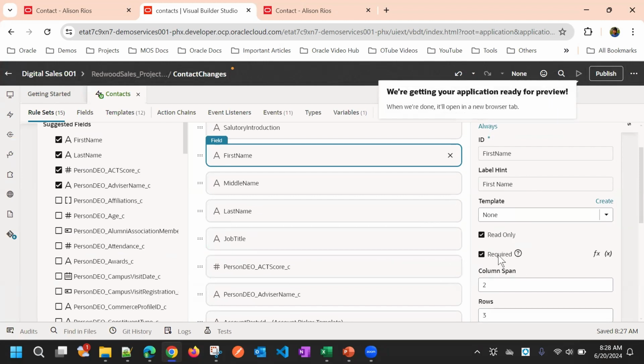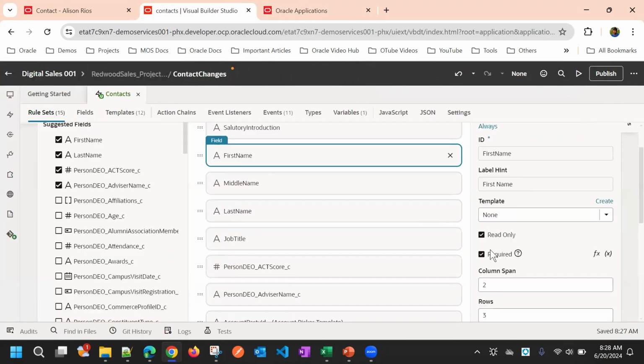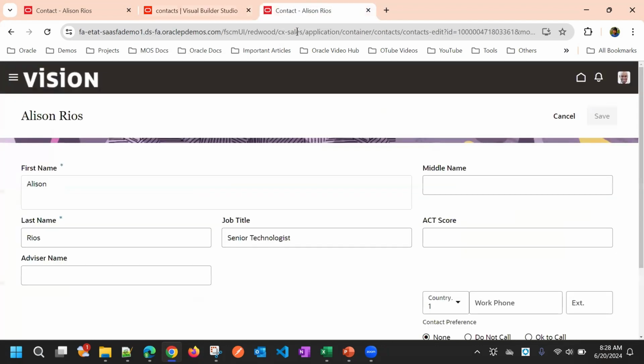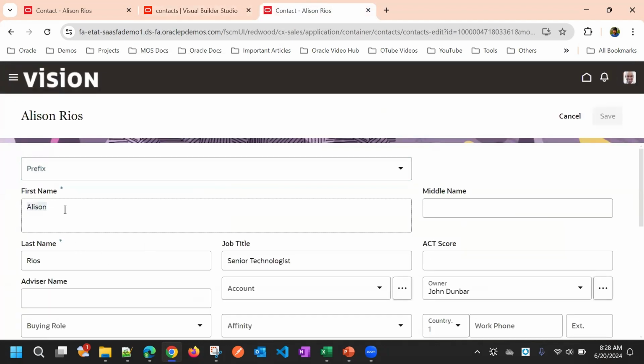Now if I just preview, this field will be required and also read only. Usually this is not a good combination, but this is how it works. We can choose required or read only whenever we need. See, now this is required and removed.